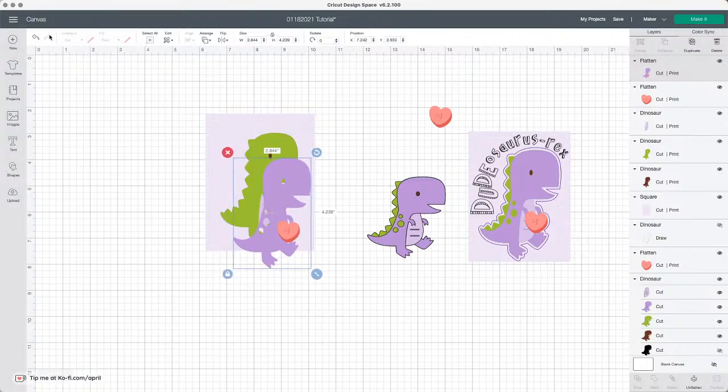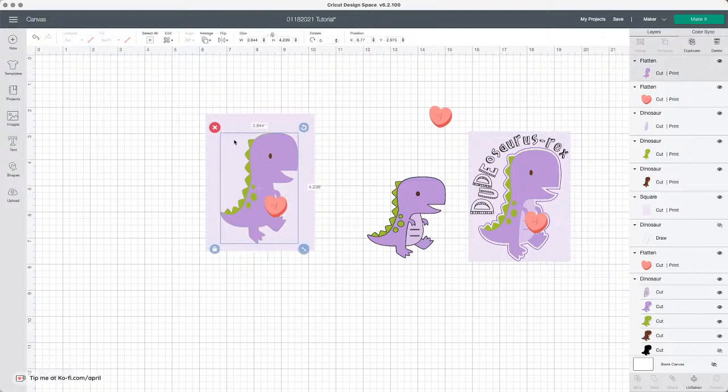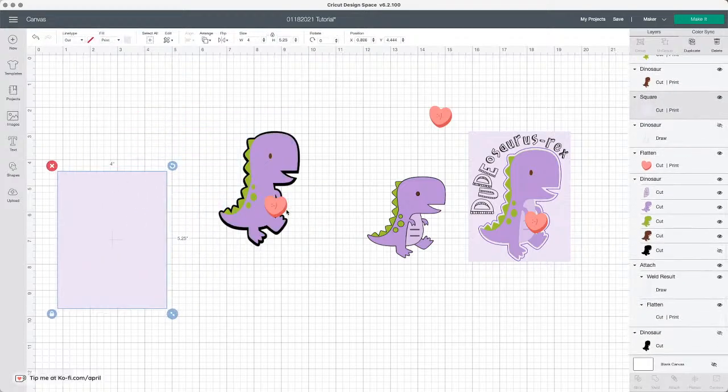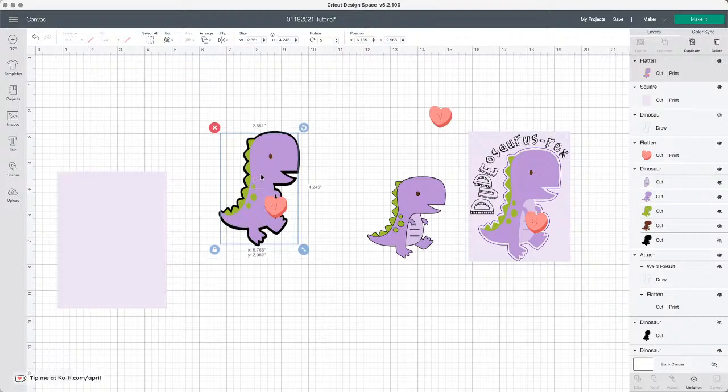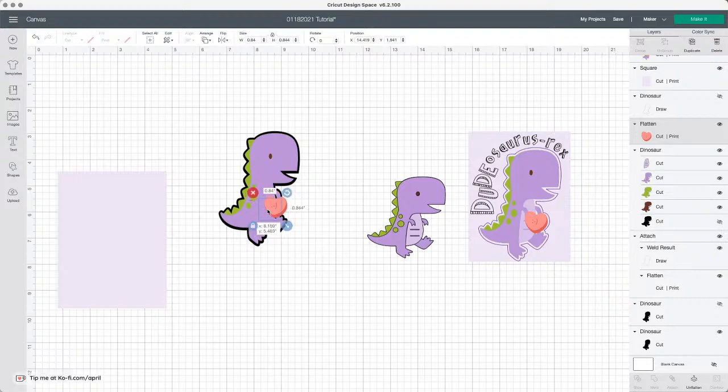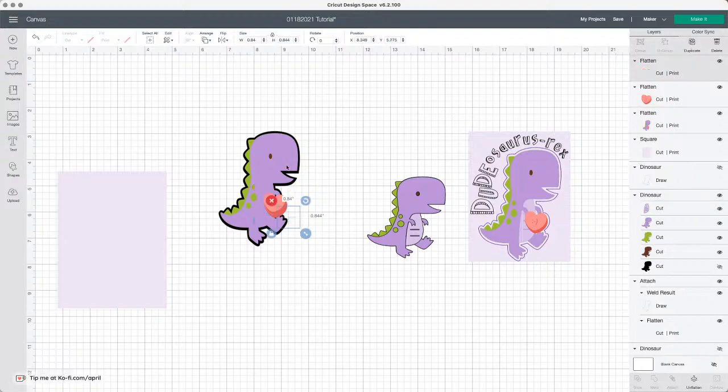Oops, I didn't grab everything. Let me get that out of the way. I'm going to grab one heart right there and all of my little dinosaur pieces and I'm going to flatten. Okay, then I'm just going to slide it out of the way and I grab both of my hearts. That's okay, I've got an extra. So while it's sitting there, I'm just going to bring that heart in and duplicate it because we're going to cut one. I'm just going to line it right up on top.